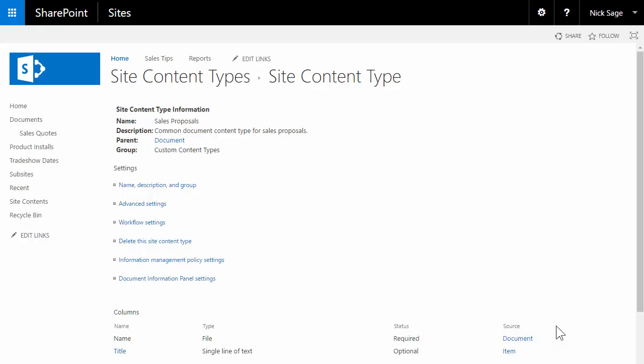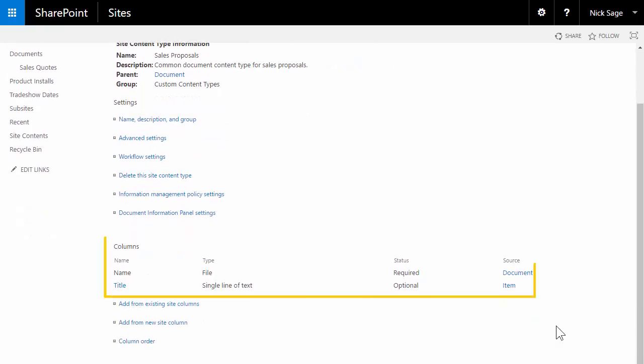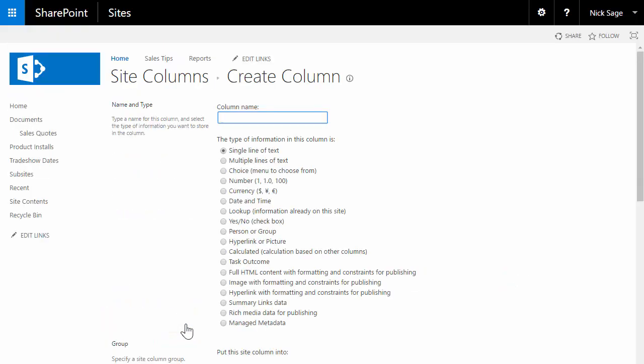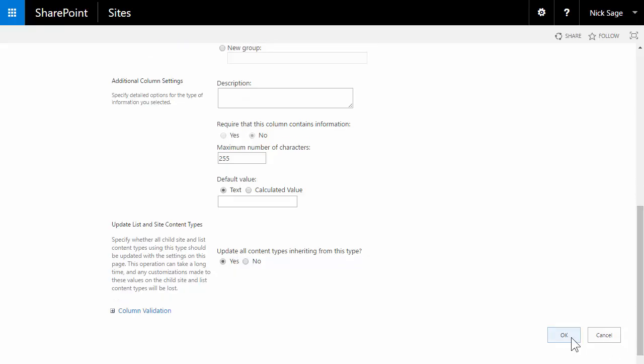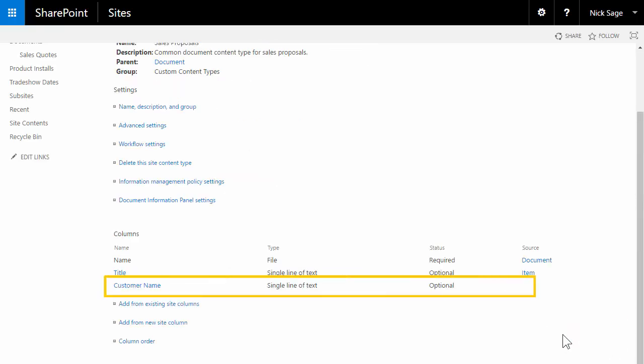Here, the Settings section has links to manage the content type. Under the Columns section are the basic site columns inherited from the parent document content type. To track sales proposals, we're going to need a couple of new custom columns. We can create them right here by choosing Add from New Site Column. Let's enter Customer Name in the Column field and keep Single Line of Text selected. Site columns are also categorized by group, and we'll keep Custom Columns selected. We'll click OK, and the new column is added to the content type.